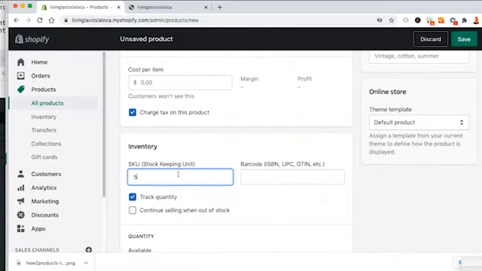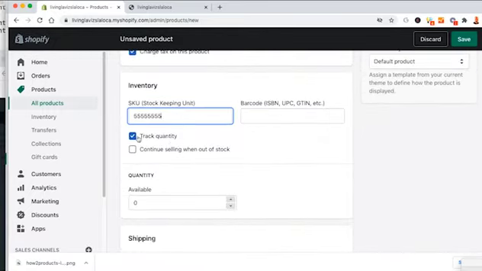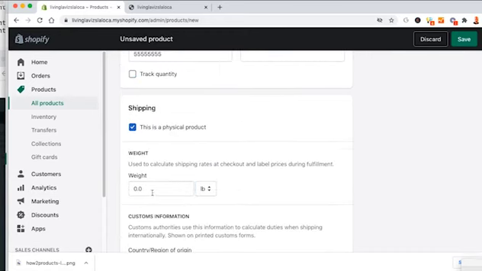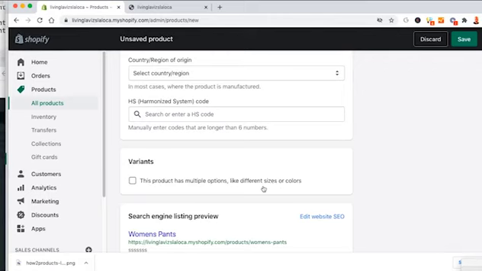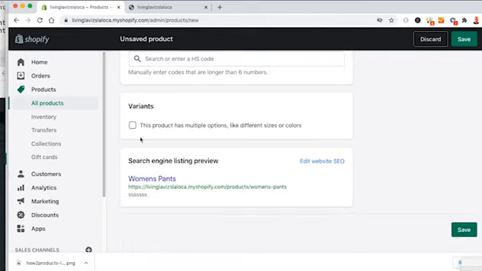Default product, there's my SKU. I'm not going to track the quantity because I have a million of them, right? And then it's 2 pounds. And then this product has multiple options like different sizes and colors. I'm not going to select that either. So let's just go ahead and select save.